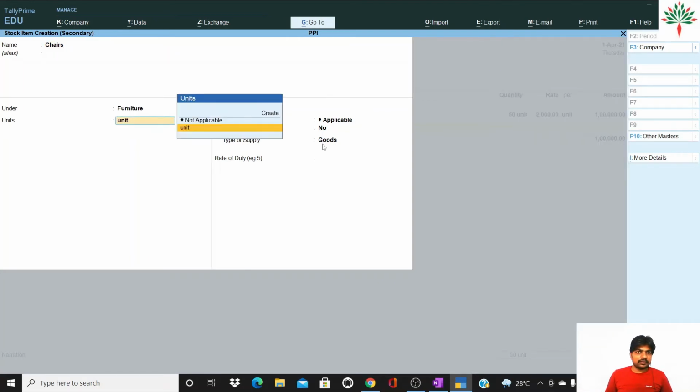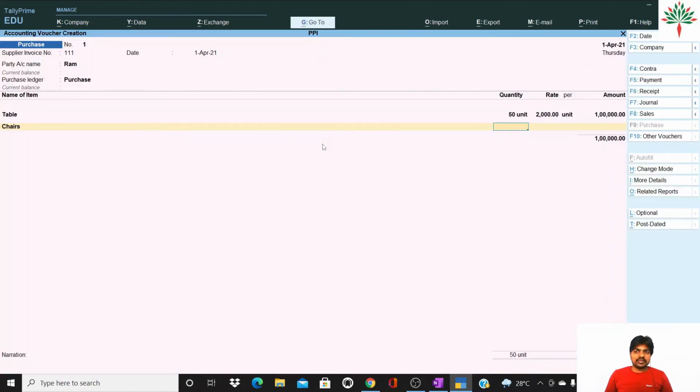Units, that we have saved. Once you save the thing, it will always be there. You will not have to save it again and again. Now we will not have to save units and furniture again and again. These have already been saved. Okay, we will accept it.